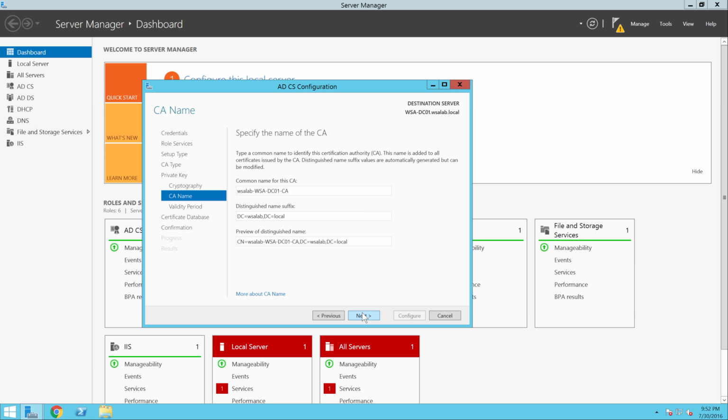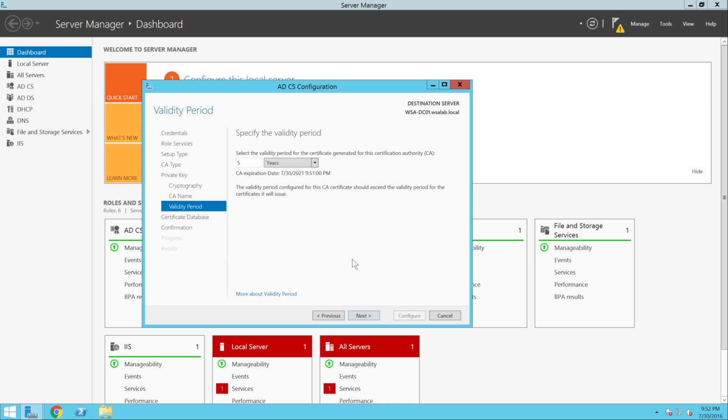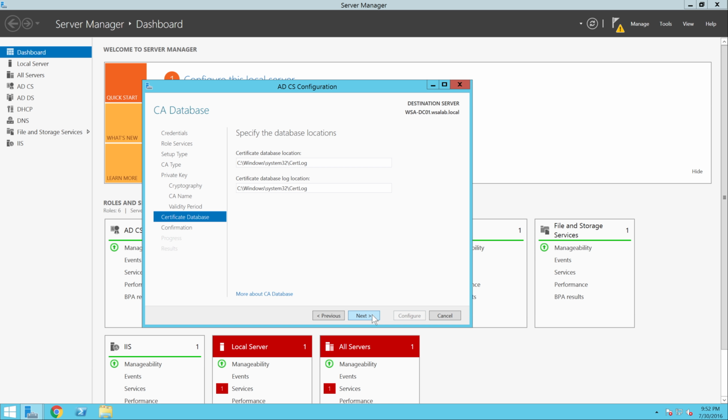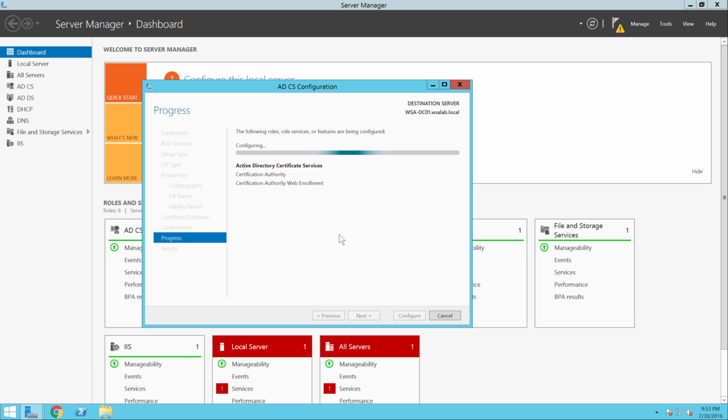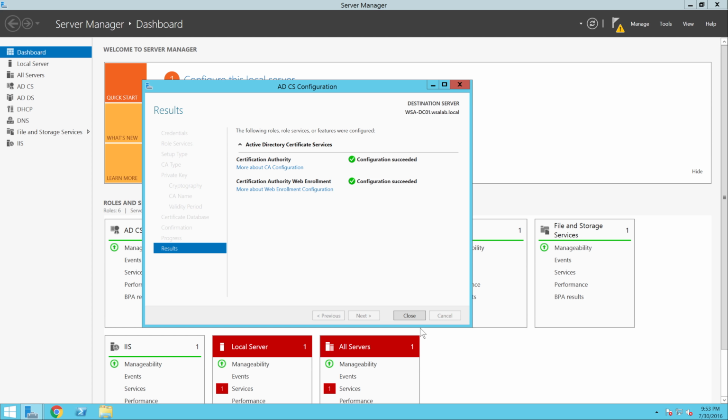Press next. We'll keep the common name, all this stuff set the same is fine. We'll press next. Validity, it's not going to be on for even 5 days, so leave it for 5 years is totally fine. Press next. Next again, and configure. And this usually goes pretty fast. Okay, cool. Then we'll go back.